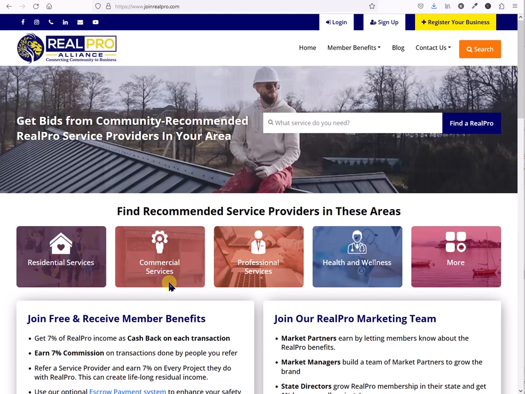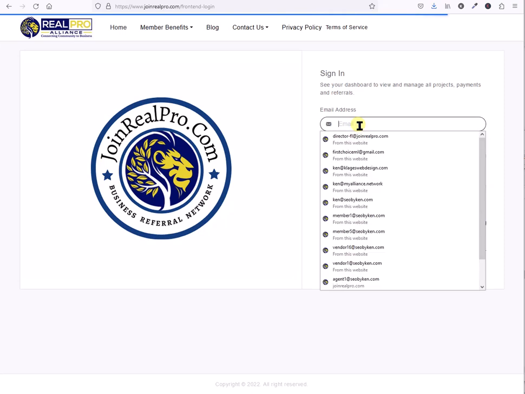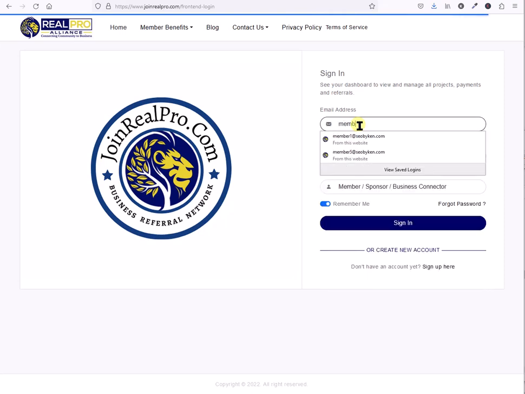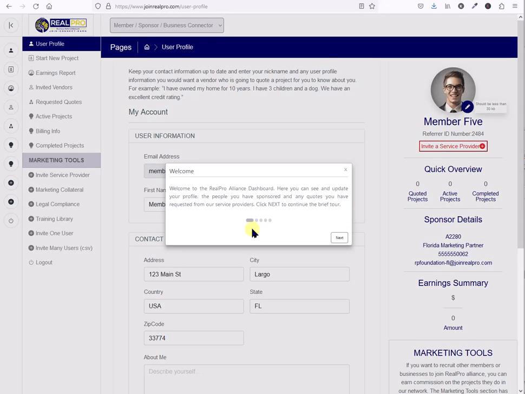Once you've requested a quote from our vendors, here's how you can manage those. First, you'll log in. And you can see my browser can remember that login, so the first time you do it, just have your browser remember it. We're going to sign in.